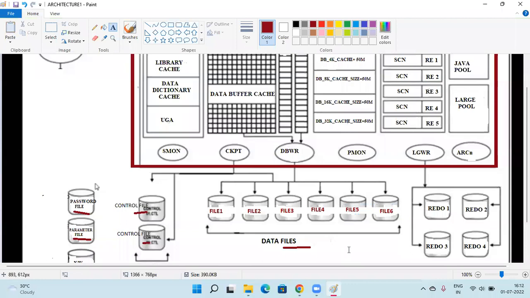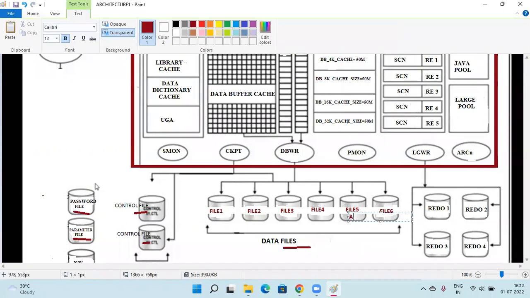Let's say our data is stored in any one of the files. Let's say our data is stored in this file. Employee name is A, working in department number 10. I'll give you the same example here.